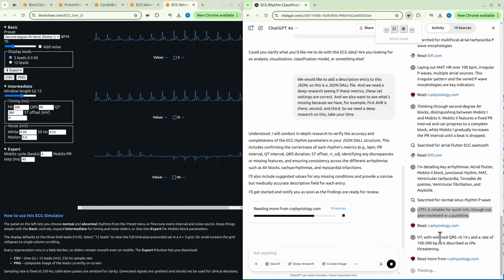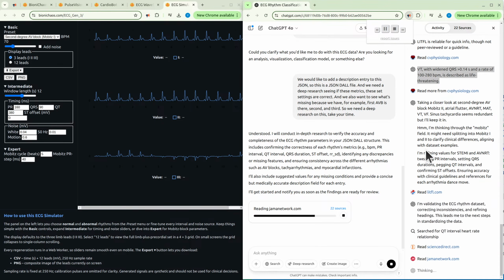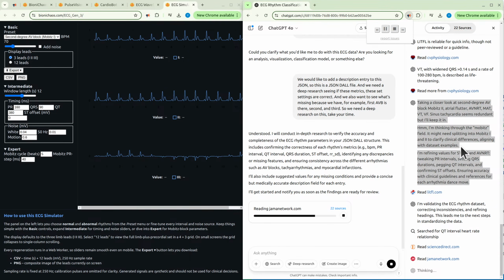Litful is reliable for quick info, though not peer-reviewed or a guideline. VT, with widened QRS 0.14s and a rate of 100-280 bpm, is described as life-threatening. Taking a closer look at second-degree AV block Mobitz type 2, atrial flutter, AVNRT, MAT, VT, VF.